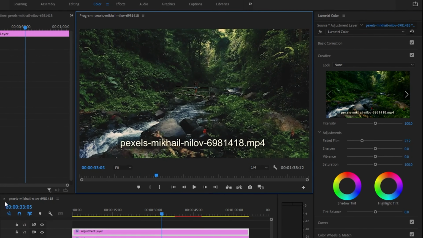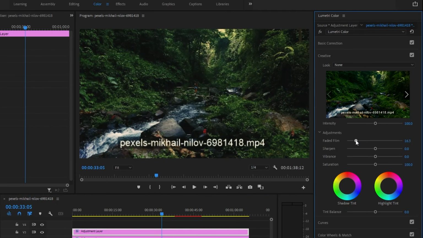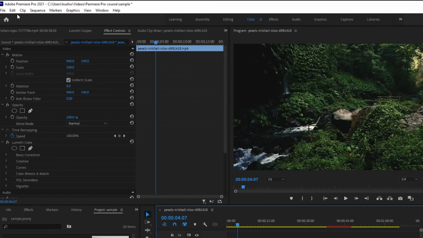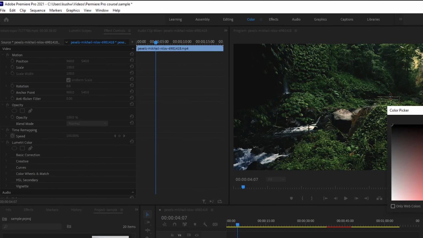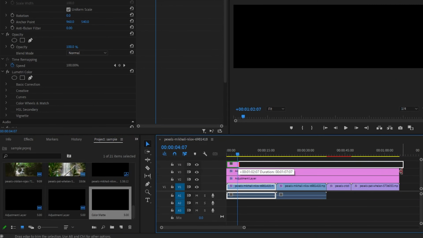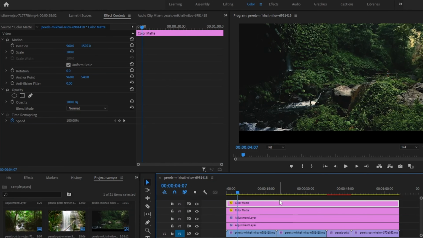You can see the difference when I hide the adjustment layer. I think we need to decrease a little bit of faded film. Now to create it more cinematic, what we have to do is just create a color matte and make bezels in the upper side and lower side of the video.